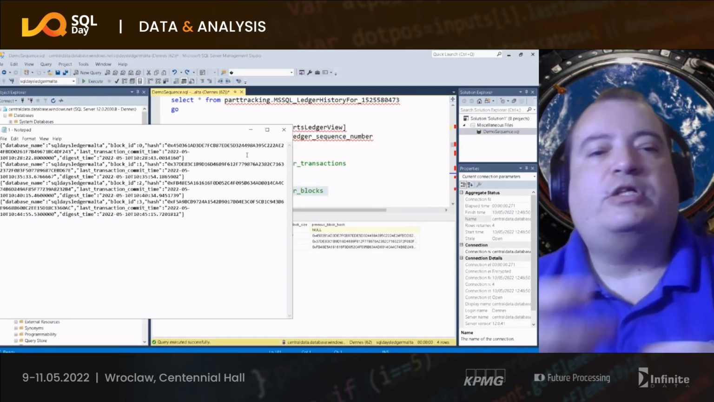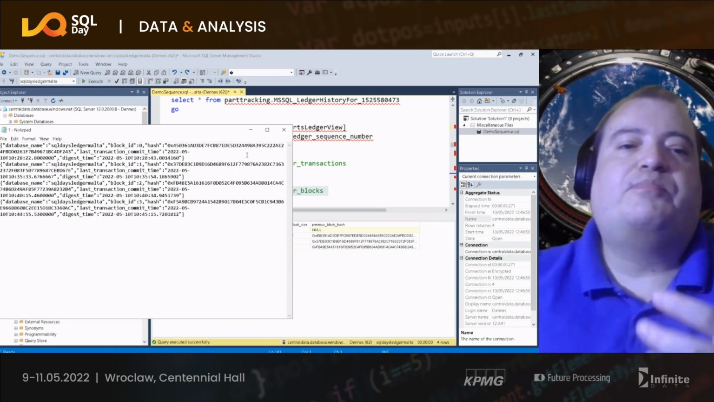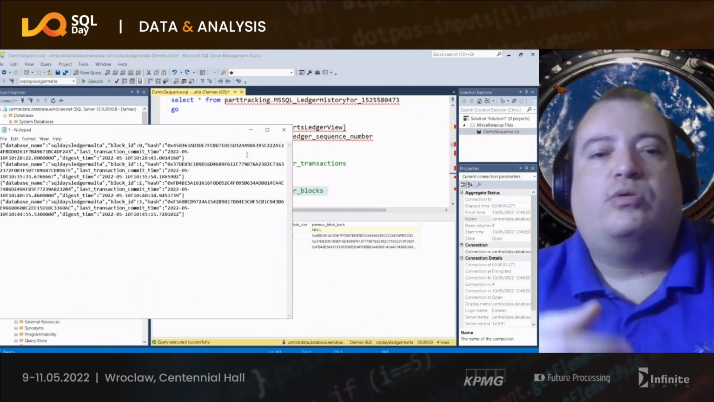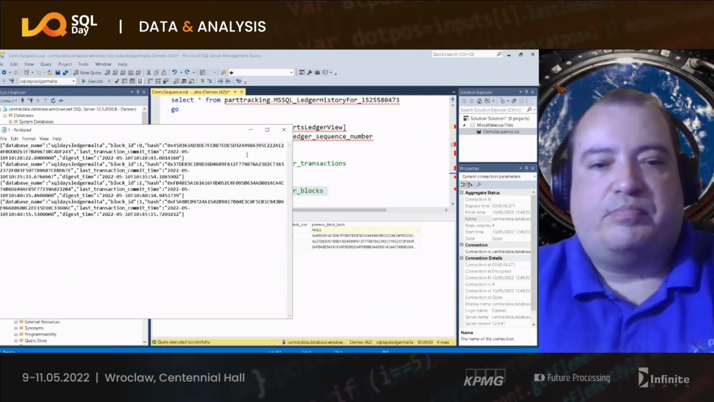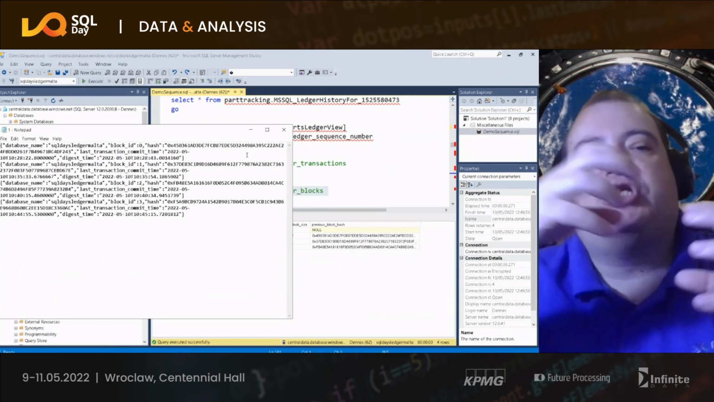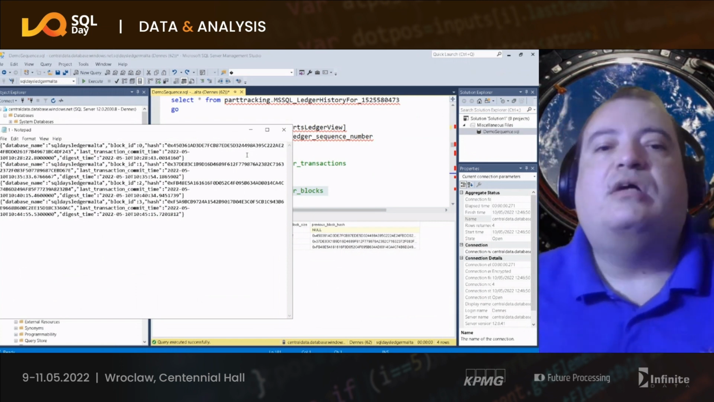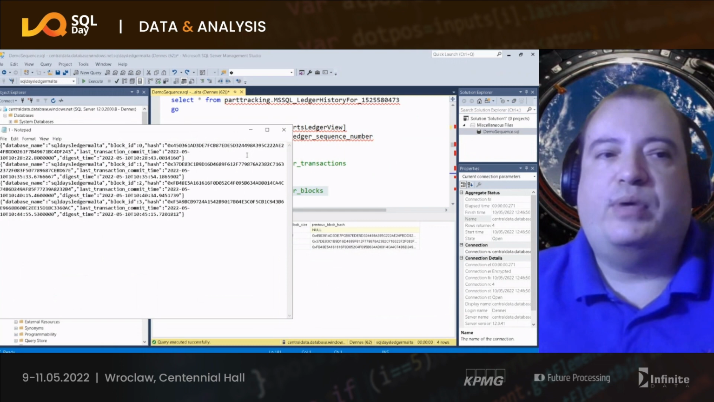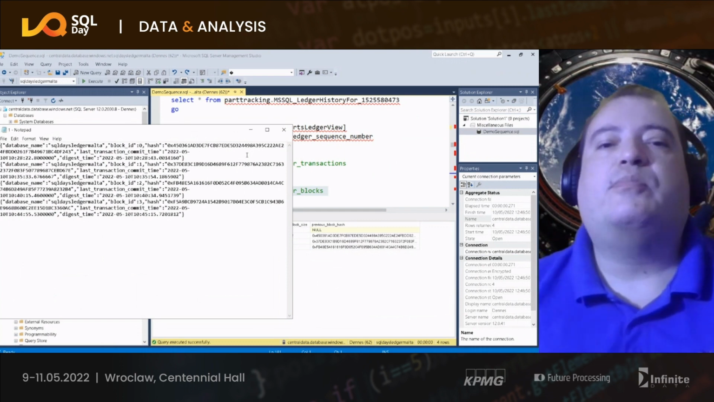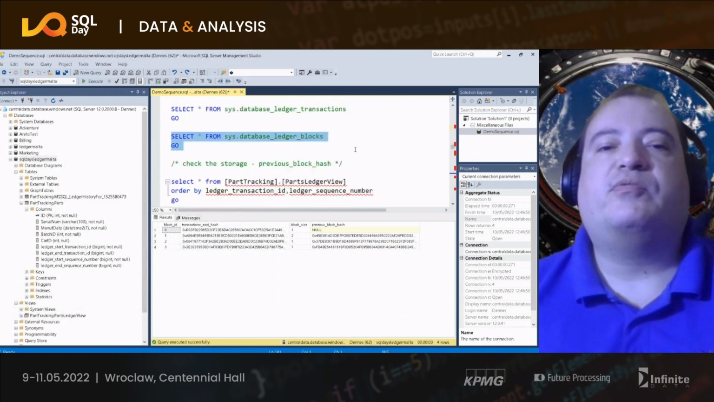So each block gets the previous block hash and continues the processing. So creating a chain of the blocks, and this improves the performance a lot. I'm talking about this in a very superficial way, but later I will provide a link if you would like to dig deeper on how this is done.